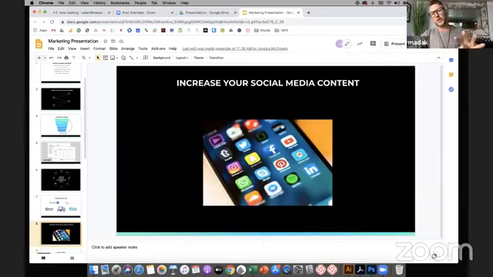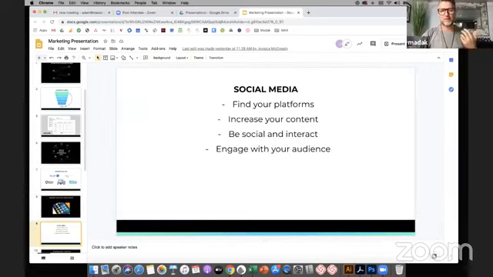So, third category out of five: increase your social media content. There's a fine balance here, because you don't want to just constantly put content out there for the sake of doing it. I get asked a lot, should I post too much or should I do that? I don't think there are any clear rules by any means, but feel free to create content. That's the whole point of these platforms, to be social and to put content out there about your business.